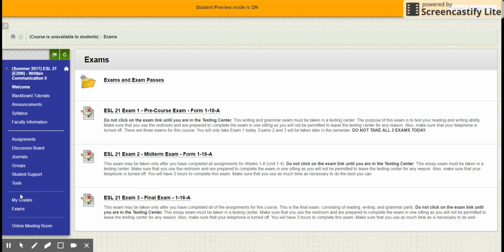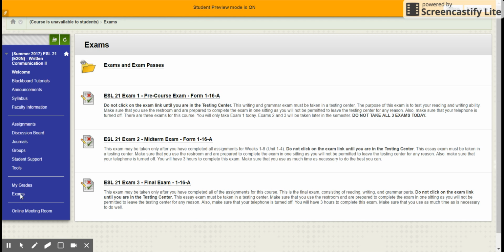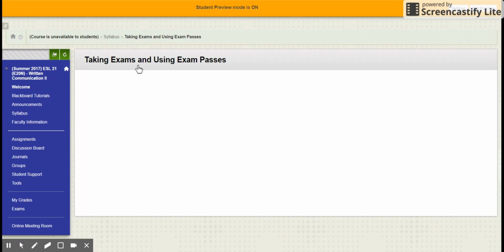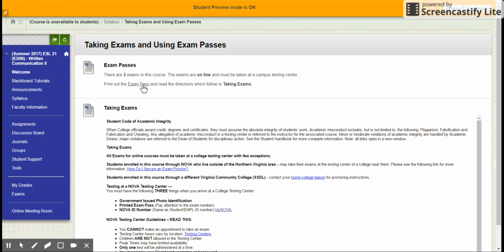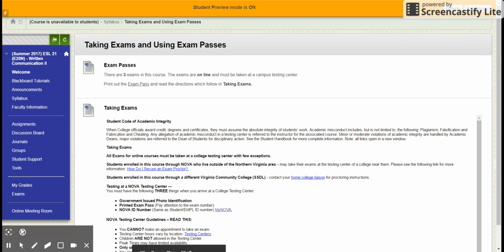Exams. Okay, this is very important. There are 3 exams in this class: a pre-course exam, a midterm exam, and a final exam. You have to go to a testing center on campus in order to take these exams. So you'll need a pass. You'll open this exams and passes, and here you can download the pass that you will have to take with you. And here, where it says taking exams, it gives you lots of information. But essentially, you're going to go to the testing center on campus.